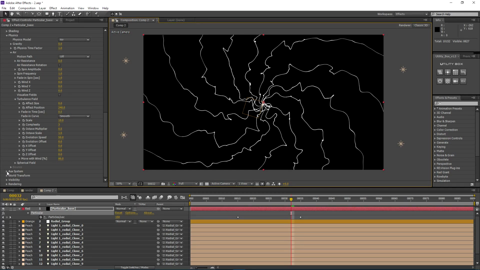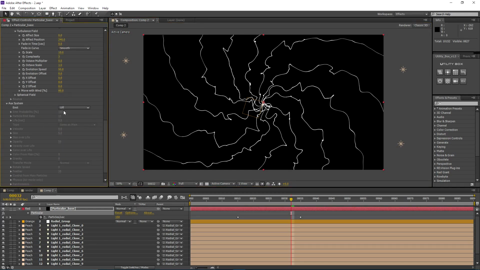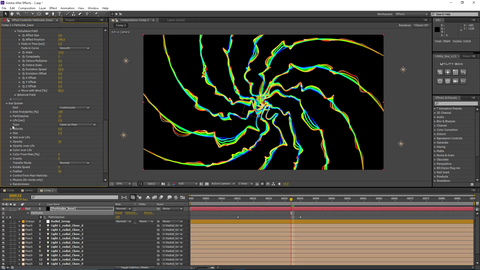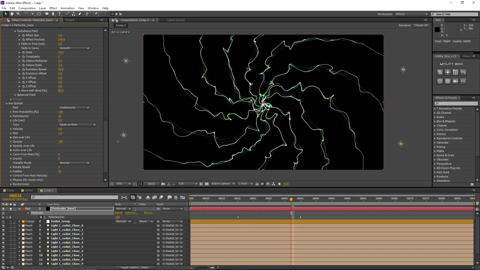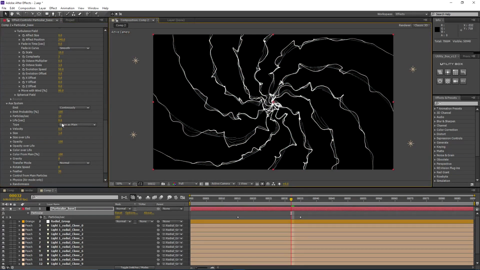I want to first go to aux system, or auxiliary system, and I will set the emit to be continuously. So what this basically does is it's going to take every particle that has been emitted, and it's going to leave a trail of particles behind it, sort of. And now let's set the size to 1 for now. I'll set the opacity to 100. Color from main I will also set to 100. And I want to set the life to 2.